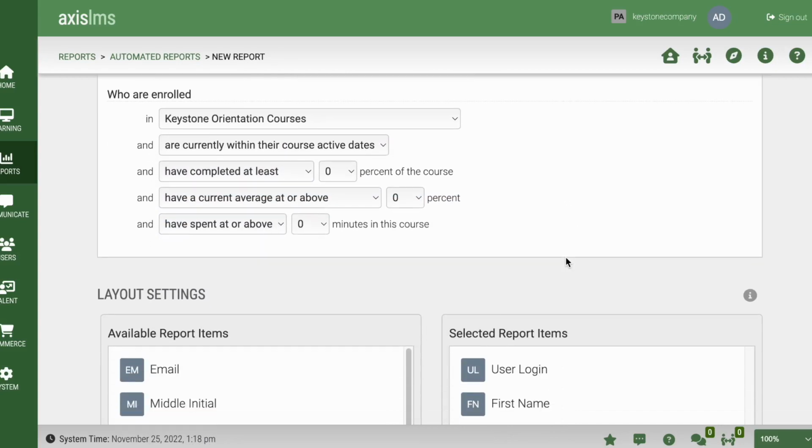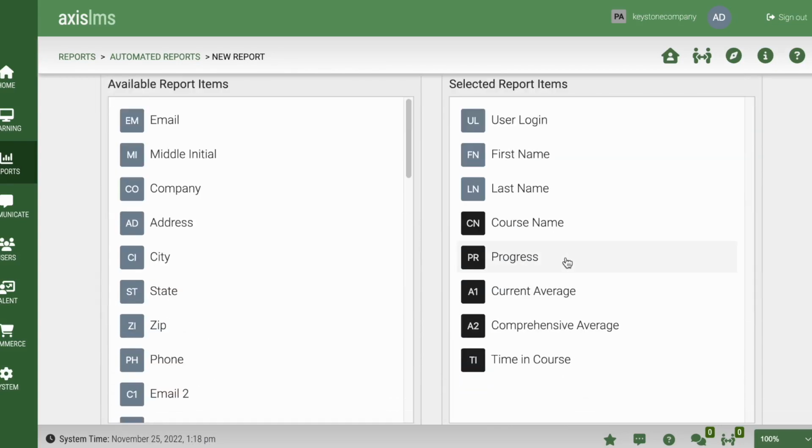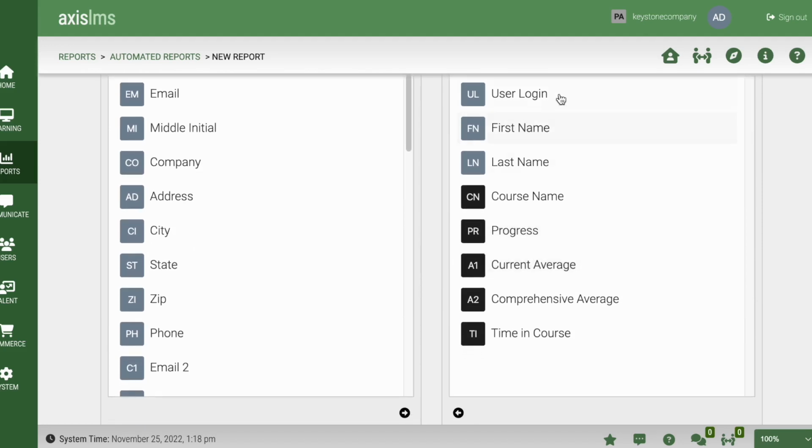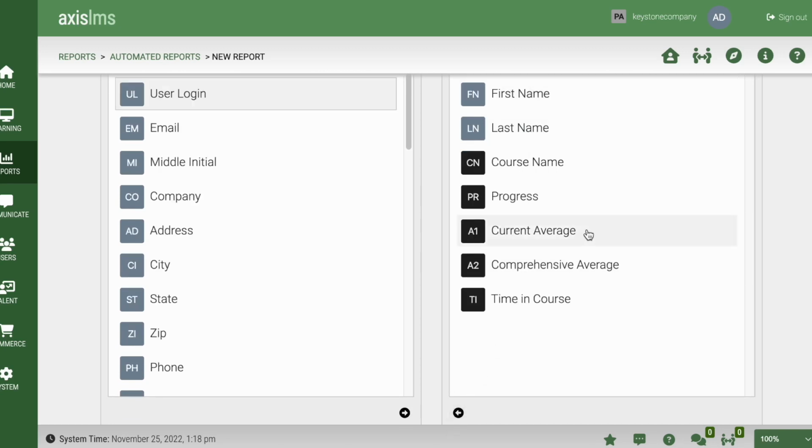The last part of setting this up is configuring which data fields should be included in the report, and also in what order they should appear. The available data fields are shown on the left, and the data items that will appear on the report are on the right. Looking at these default items to appear on the report, I don't need all of these. So I'm going to remove a few of these. The user login and the current average.